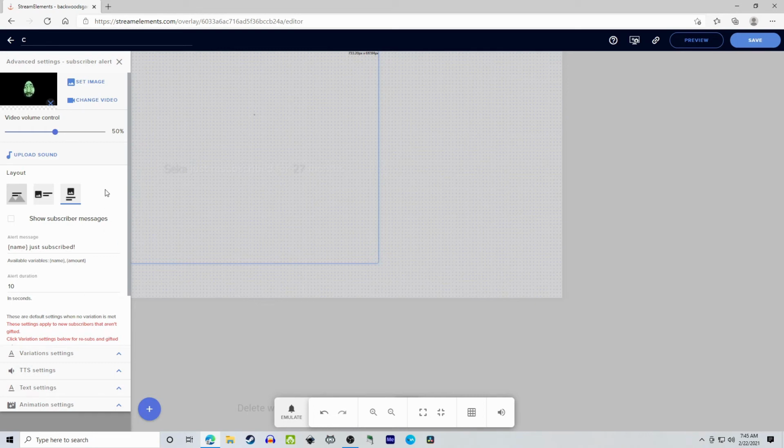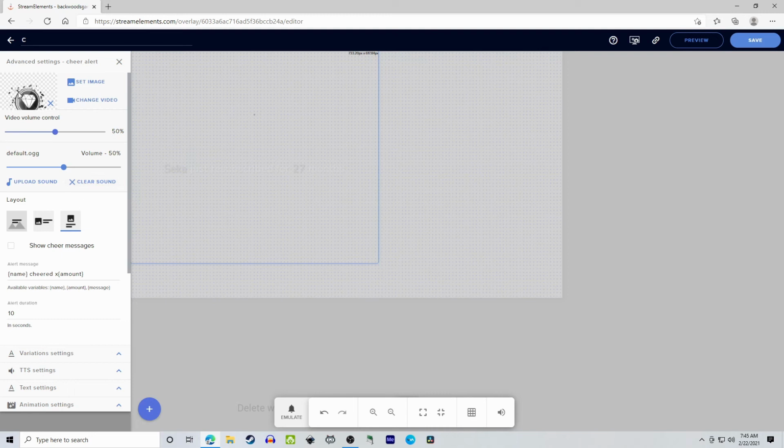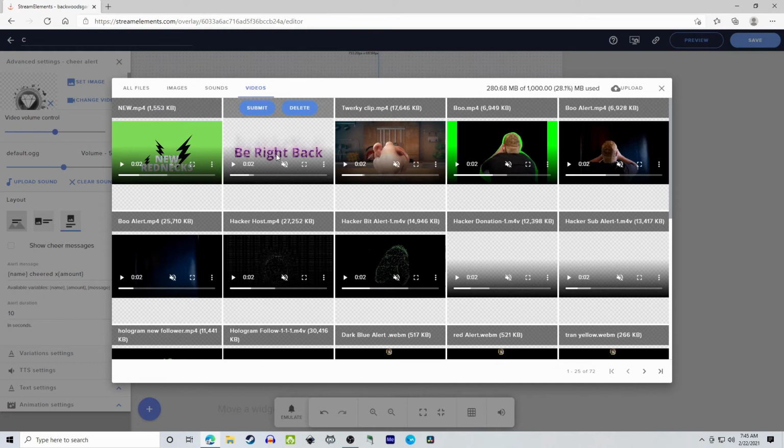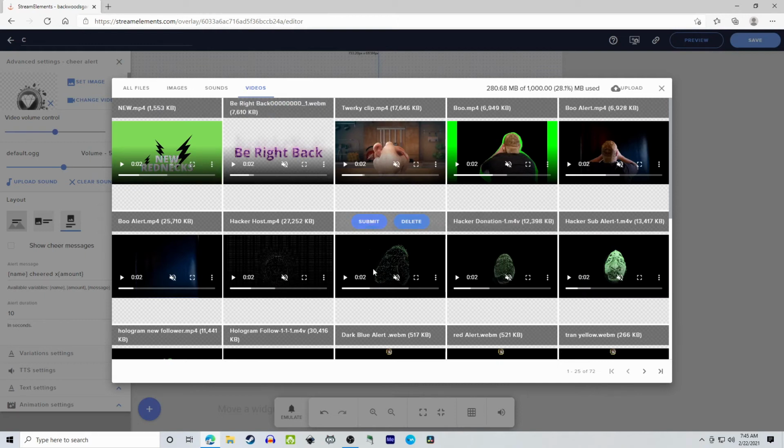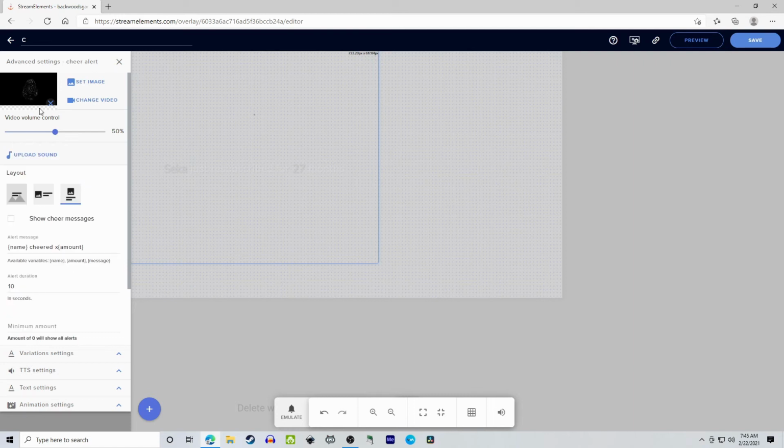Same thing again with the bit alerts. So if you go back, well, cheer alerts is what it's called. So same thing with cheer alerts. There's the default. If you go here, change video, and we'll put in this here video, and we'll clear this sound out. And you go up to save. You always want to hit that save button.